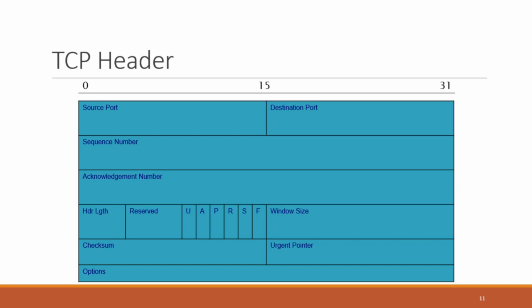It also has these two fields for sequence and acknowledgement number. This allows for the connection-oriented requirement. Finally, within this header, you see these here. These are the flags or control bits of TCP. And each one of these identifies additional details about the packet.